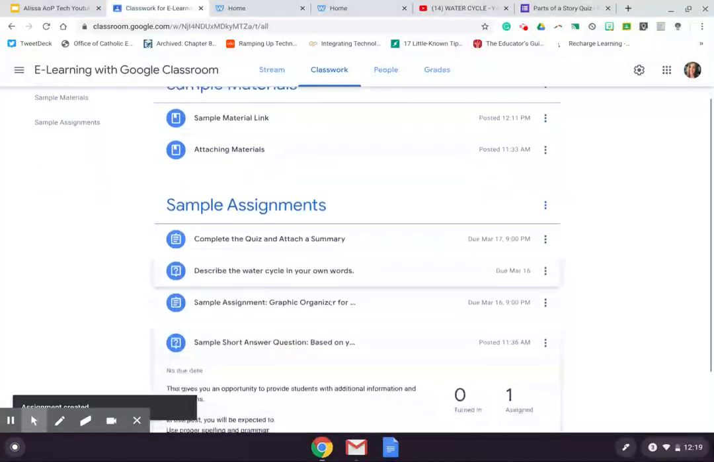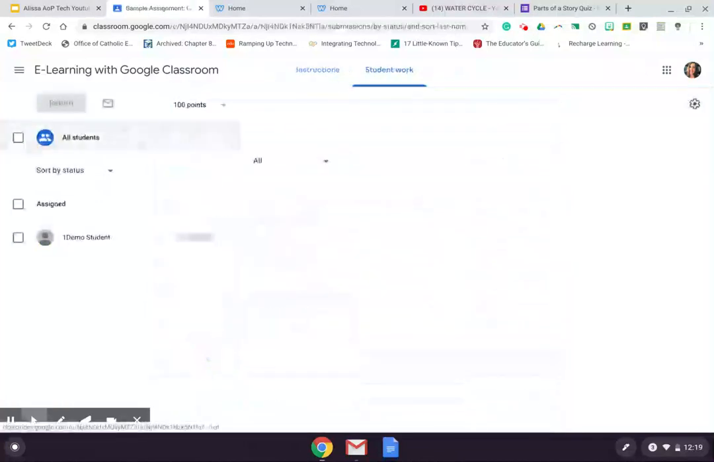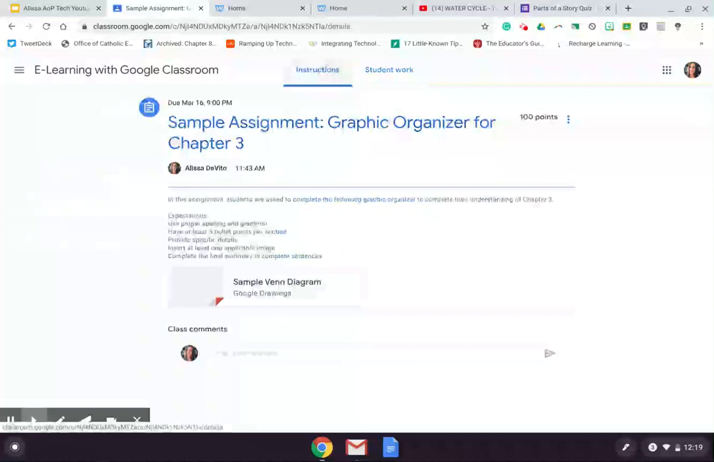I made another sample assignment that had a graphic organizer to it. So let me open that and go to the instructions. This was a graphic organizer for chapter 3. I put the student expectations there, and I attached the sample Venn diagram I would like them to use.